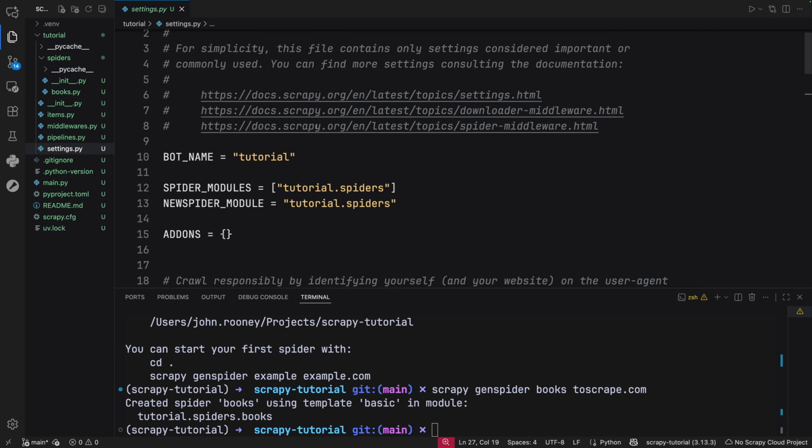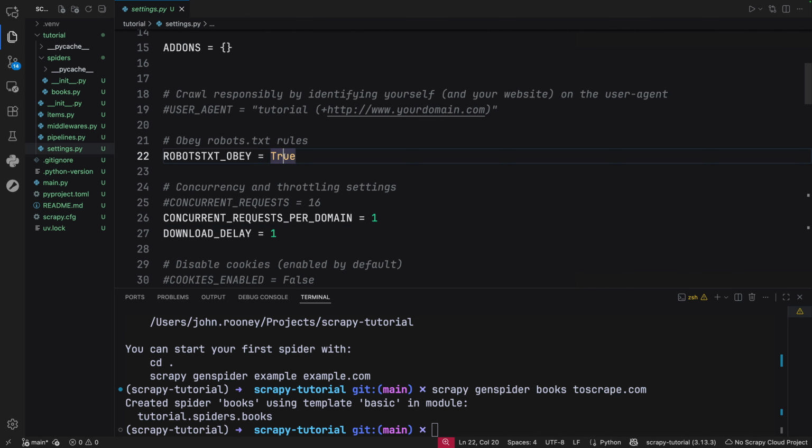Now, the few settings that we are going to change in this respect is we're going to set this to false, simply because the website that we are going to be working on, our test site, doesn't actually have a robots.txt file, so we would see a 404.